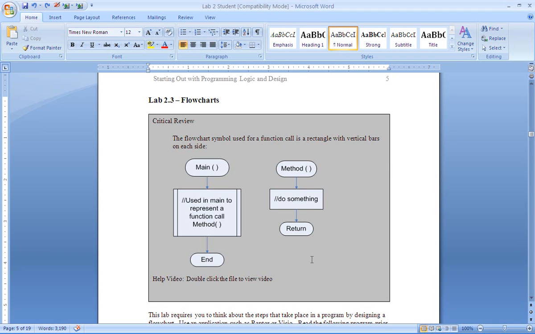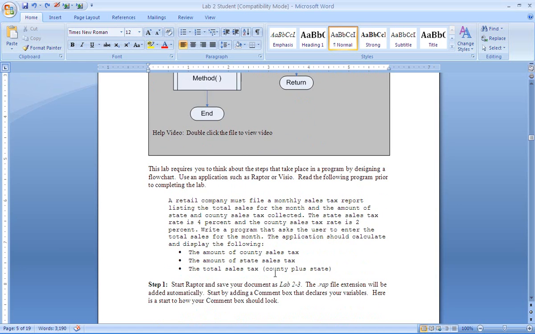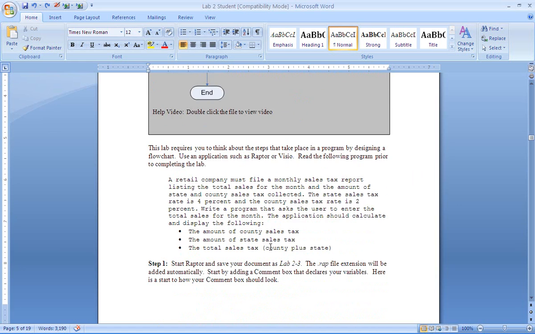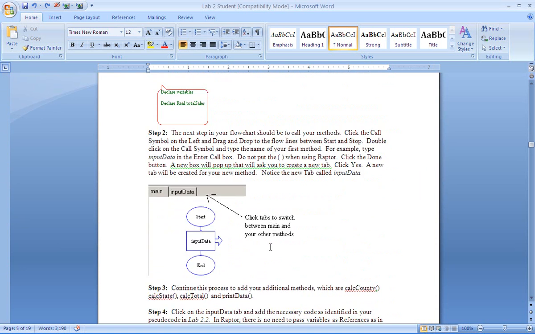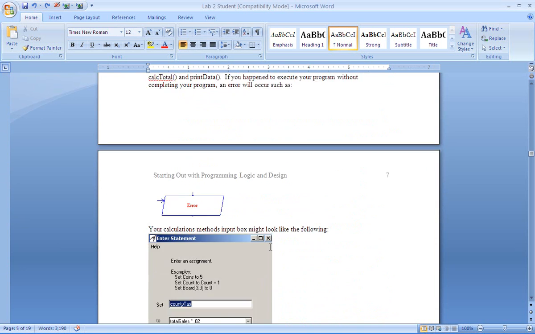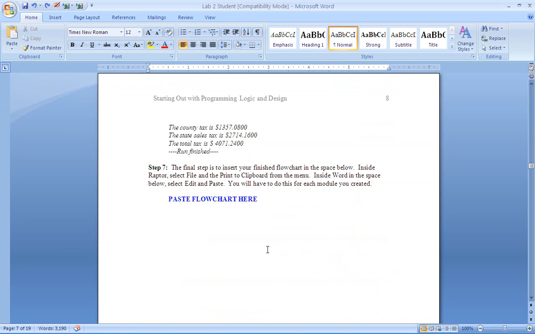This lab walks you through using modules in Raptor. What we're going to do is code the same program. We're going to go through parts of this lab together, and you can walk through this on your own, and then you're going to paste the final output in step 7.